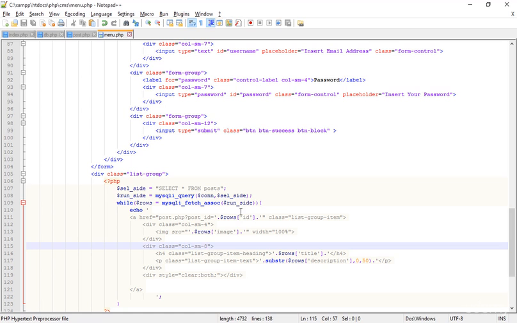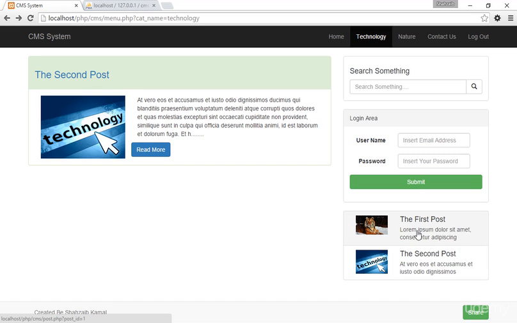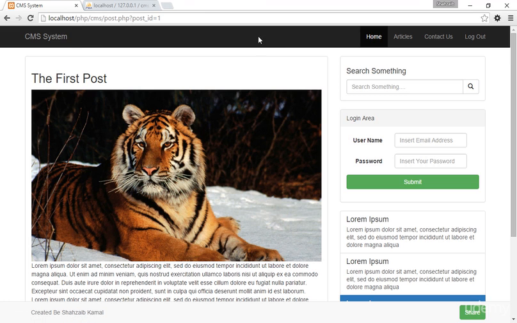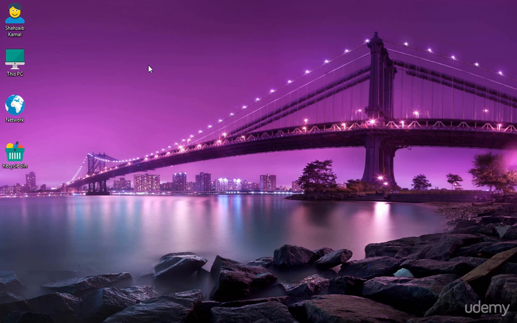Now I hope you understood how to do that. And if I just click on the first post, it is sending me to the first post. Then in the next class I'll include all these sidebars and all these things in some sub files, and we will use the include command of PHP to implement all the files on other pages.